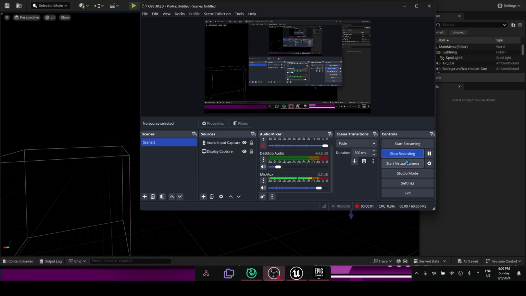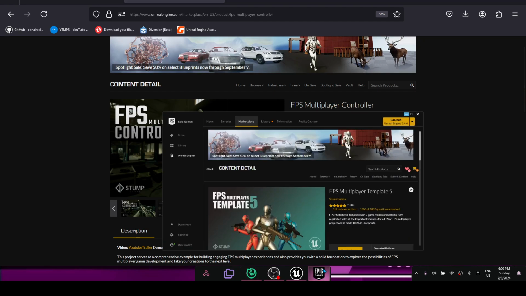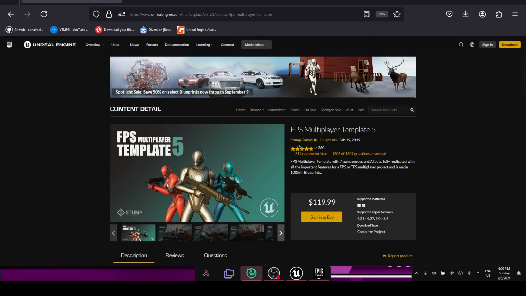All right, everyone. Today we're going to be taking a look at the FPS Multiplayer Controller. This one is by Stump Games. This one is $118, and this is also the same creator as the FPS Multiplayer template. So let's take a look and see what it offers and if it really holds up.